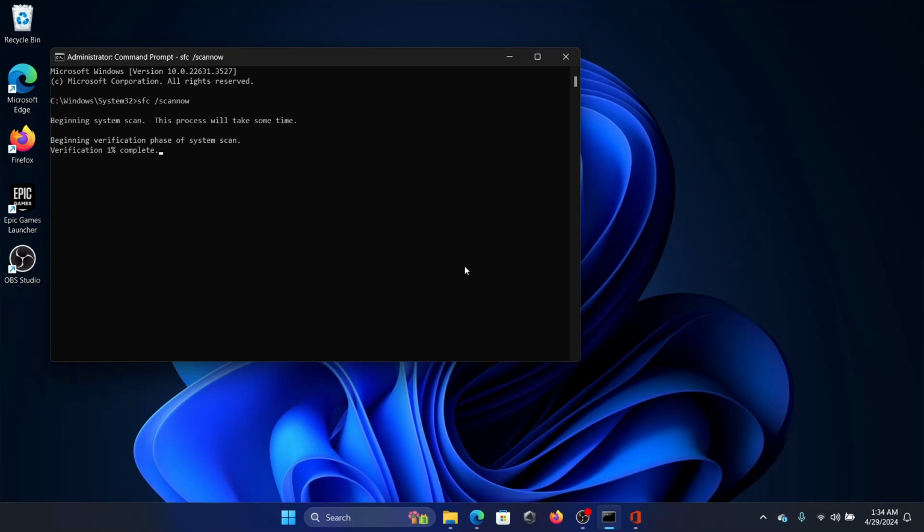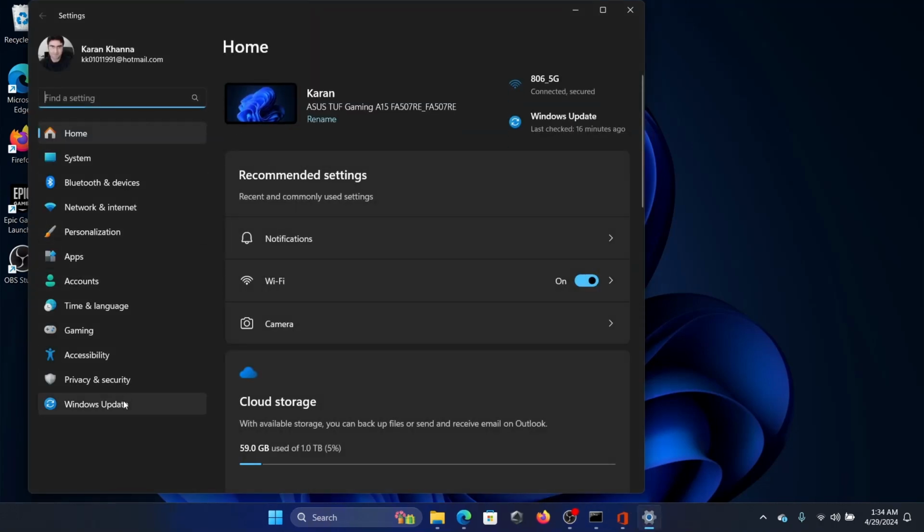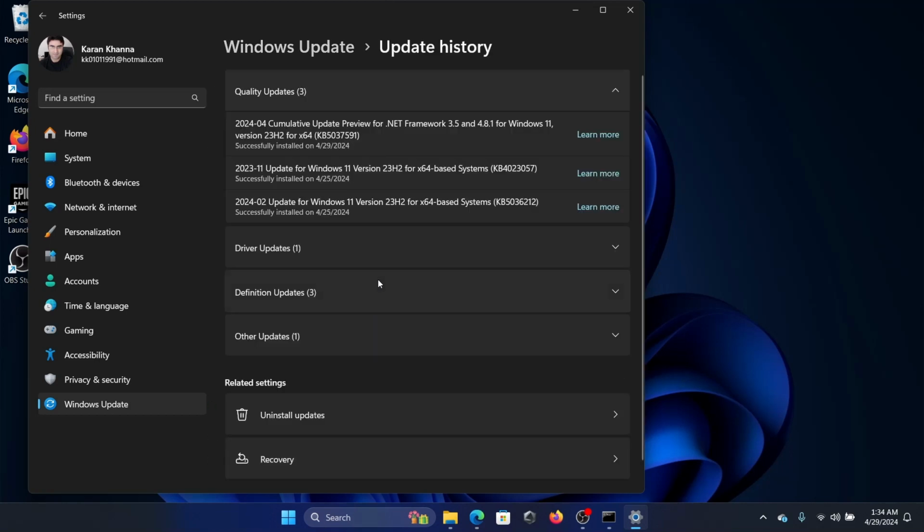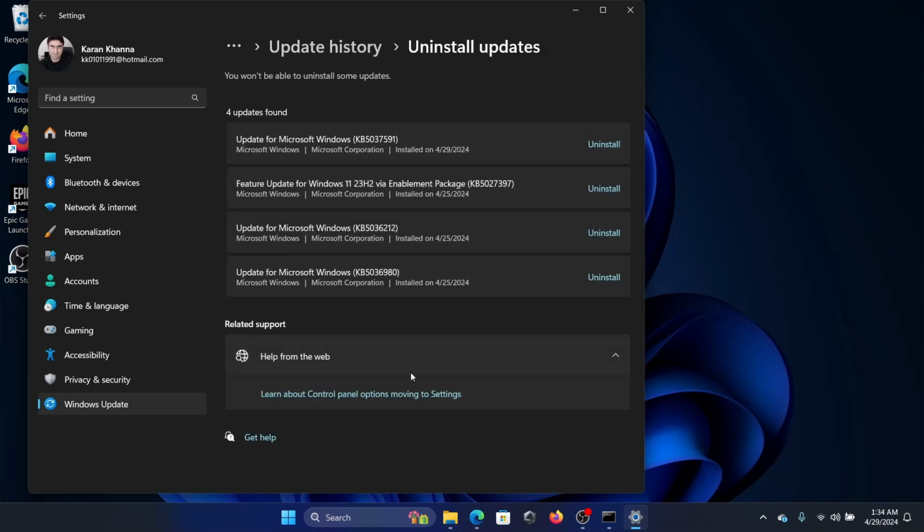The next solution is to uninstall the latest updates, and this is especially in case this issue occurred after a recent update. So right click on the start button and select settings on the menu. Go to the Windows Update tab. Click on Update History in the right pane. Now click on Uninstall Updates and check for the latest update one by one.